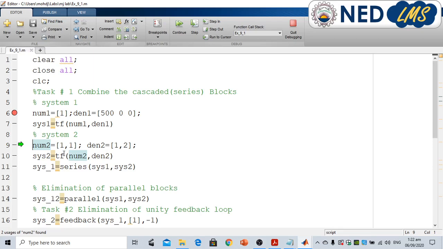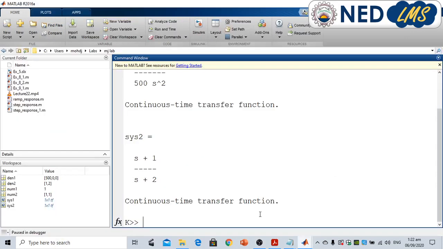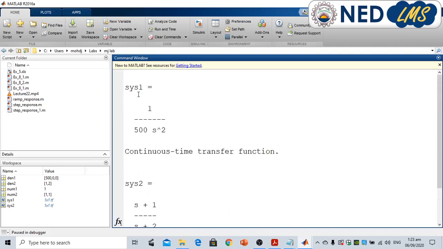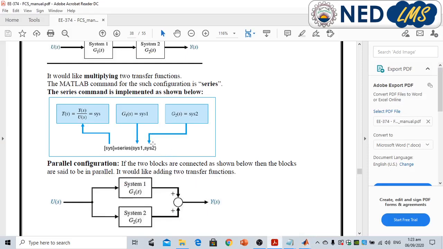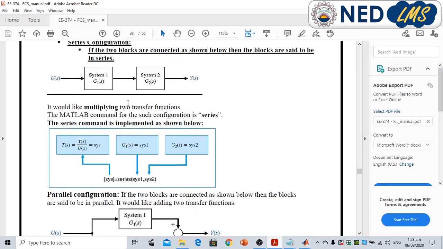The next is the transfer function of system 2. 1 means s to the power 0 plus s, 1 and 2, so power 0, so power 1, meaning s plus 2. If I execute these two commands, this will give system 2 as well, and we can also see it in the command window. So I have defined system 1 and system 2, and here in this diagram these two systems are in series.